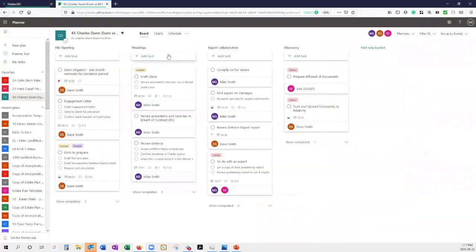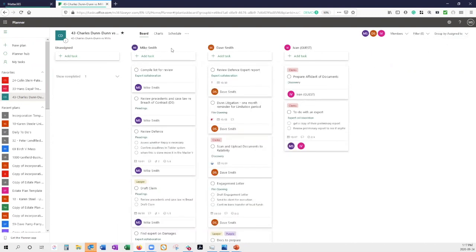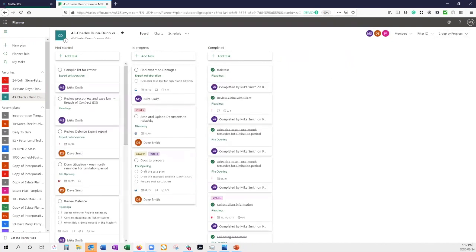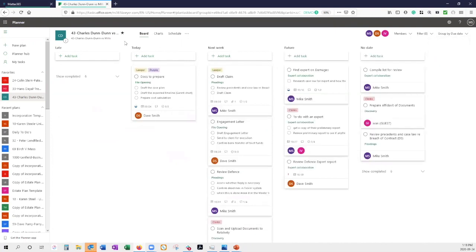The other way that you can visualize this, and I find this easiest on the board view to show you, is you can group it differently. So right now we have it grouped by bucket, but we could also group it by assigned to, so that each person is across the top, and it'll list all the tasks that have been assigned to them. You can also group it by progress. So again, it shows you that default view of not started, in progress, and completed. And you can also group by due date. Actually, today, next week, future, no date. This is important to know if you have any tasks that you forgot to assign a date to.